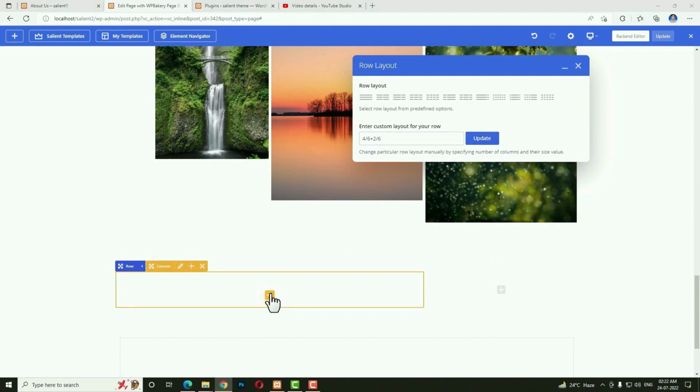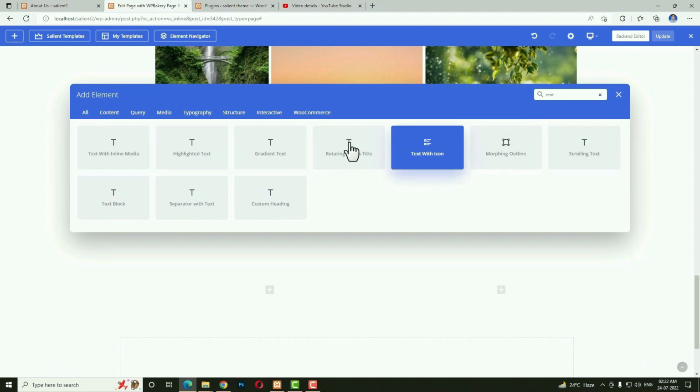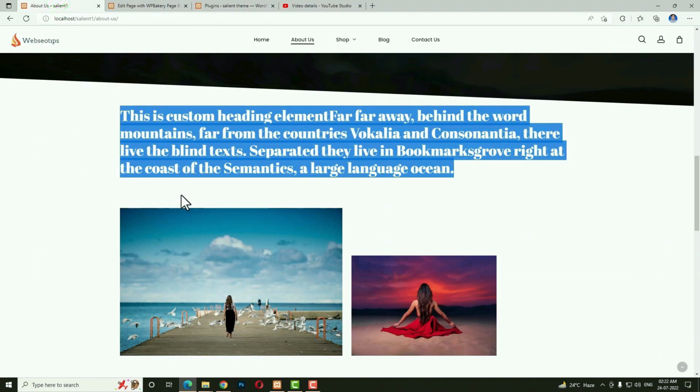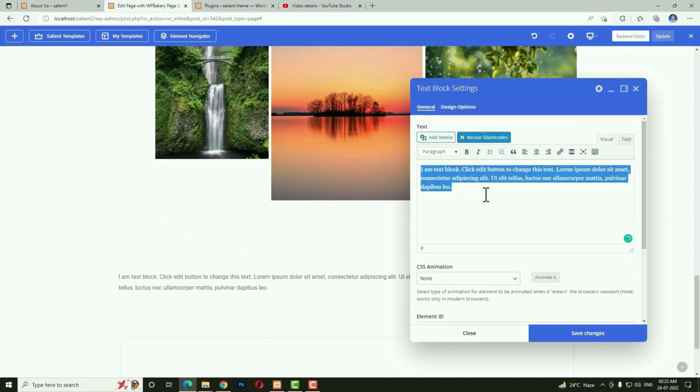So after that I have to click on the plus option here. Let me search for the text block. So here you can see the text block, click on that, and my text block content will be this one. Copy it, come back here, select everything and paste that. Let me click on the save option.